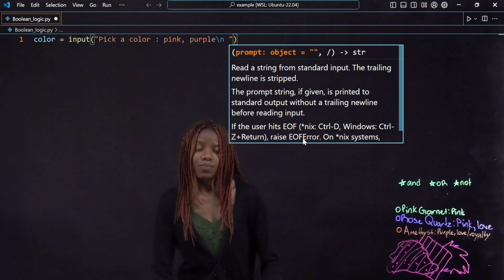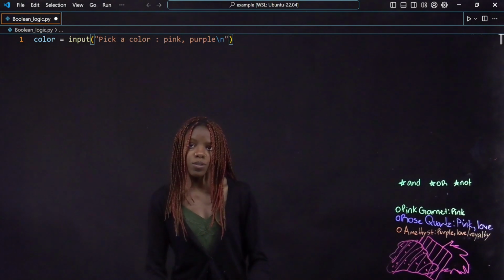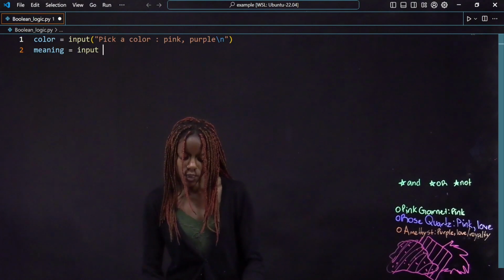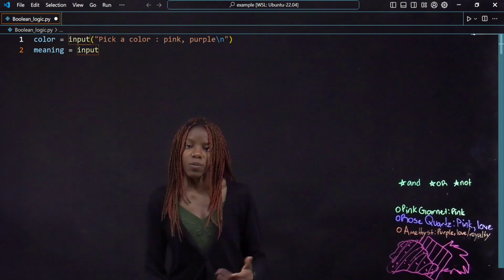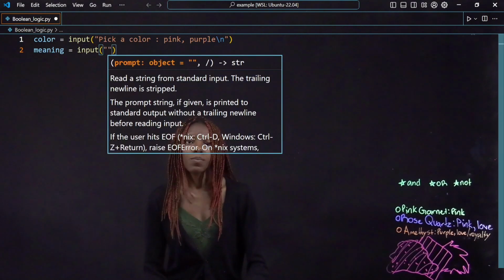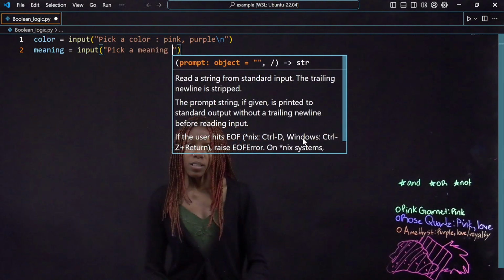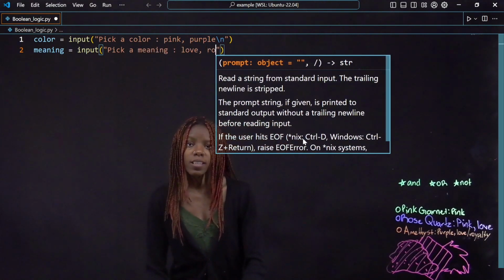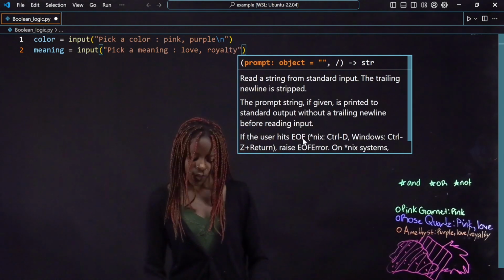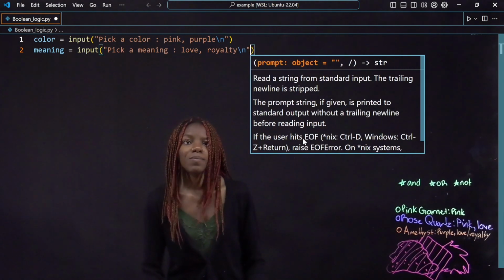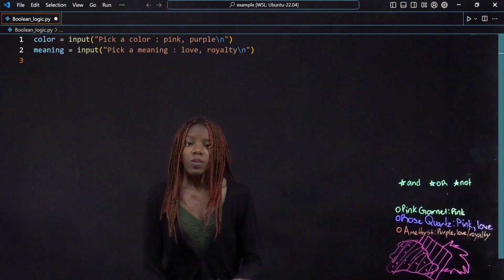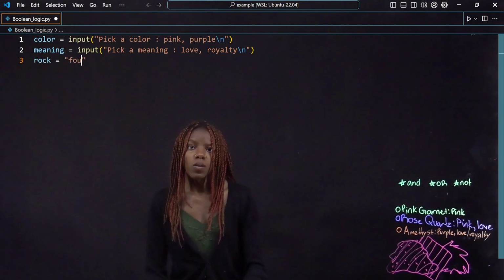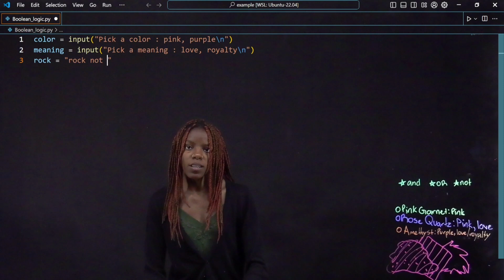And then we will do the meaning. So we'll say meaning equals input, and then we'll guide the reader or the user. Pick a meaning, and we'll say love, and then royalty, and then an inline. And then we should do a default for the rock. So we'll say rock not found.